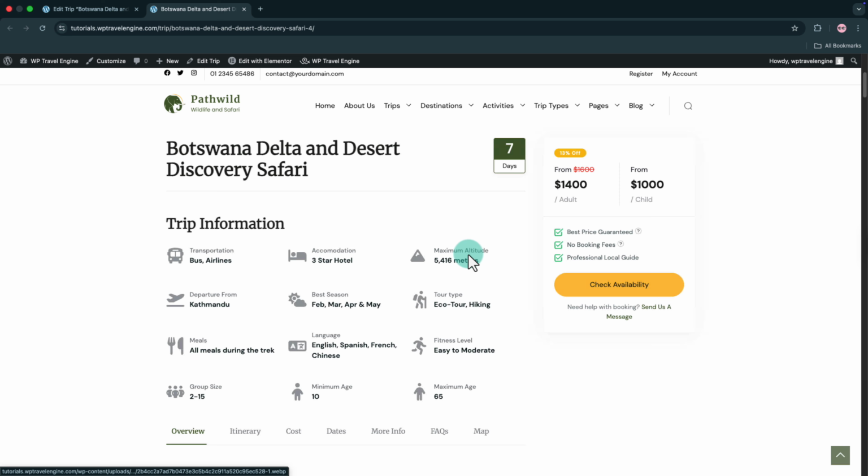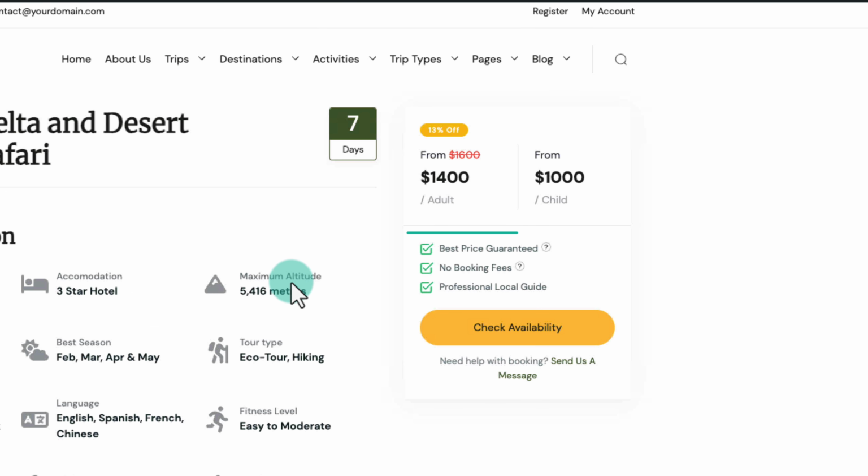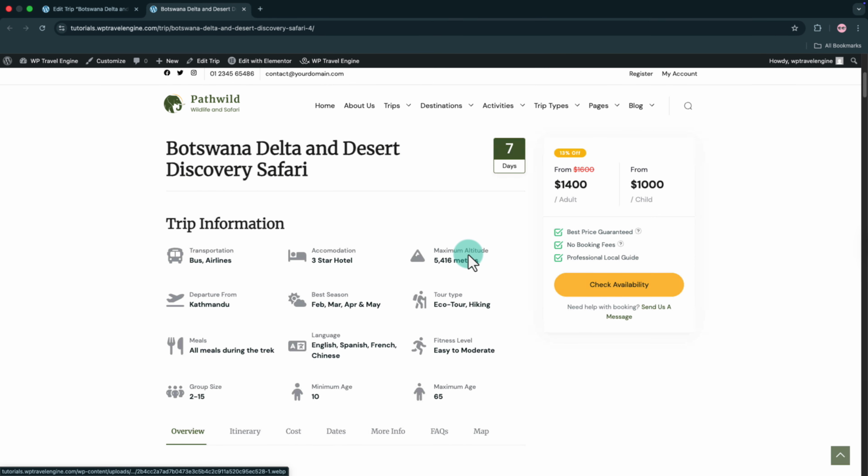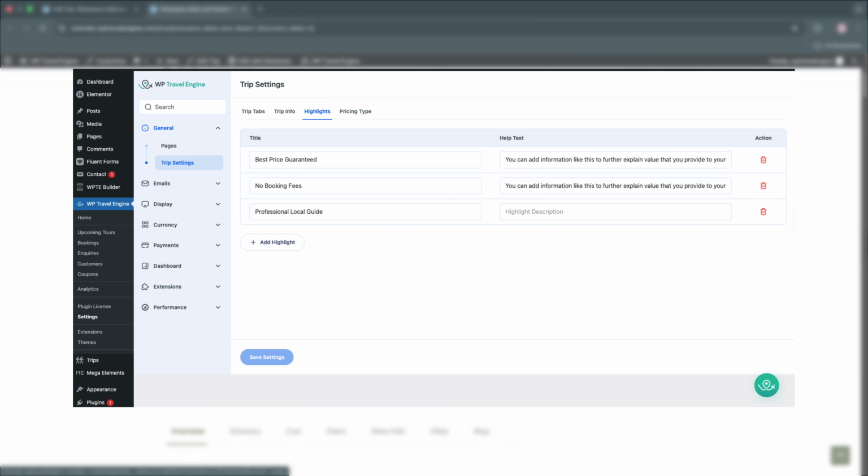You'll also notice right next to the pricing, there are highlights displayed. These appear right alongside the price to give travelers extra confidence before they book. To set these up or customize them, go to WP Travel Engine, then Settings, then General, and click on Trip Settings. From there, click on the Highlights tab.